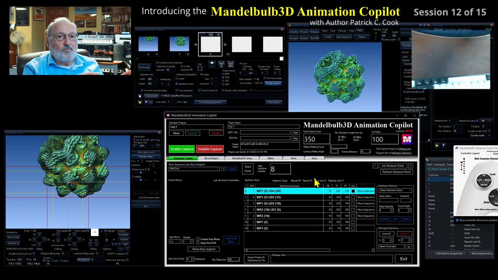Now that may not work well for every single Mandelbulb scene. Your move sequences will typically be 3 moves, maybe 10, 5 or 6, and they're just kind of short little bursts of movement that you've pre-thought out, have stored in the database, and then can call up and apply to an animation project at any time you want. Okay? So that's what I call move sequences, and that is also built into the Copilot.